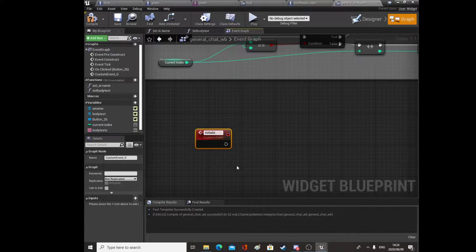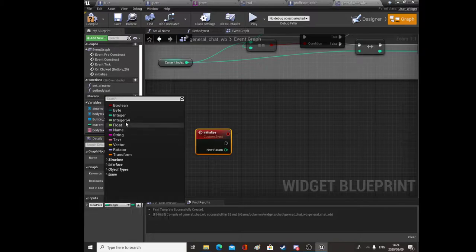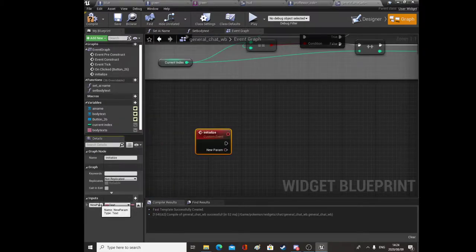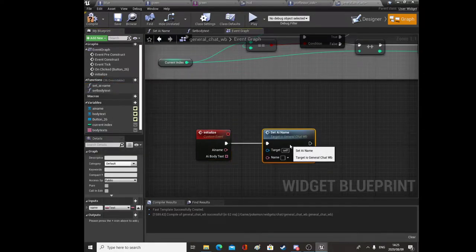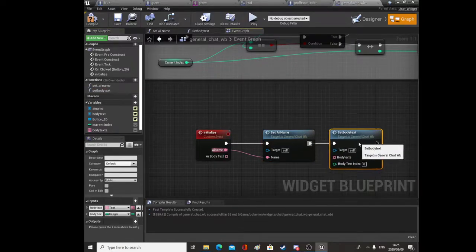So initialize, and it's going to have some inputs on it of type text, and this one's going to be AI name, and another one called AI's body text. Alright, and then we're going to bring in these two functions. So set AI name, we'll set it to the AI name, and set body text to the body texts.